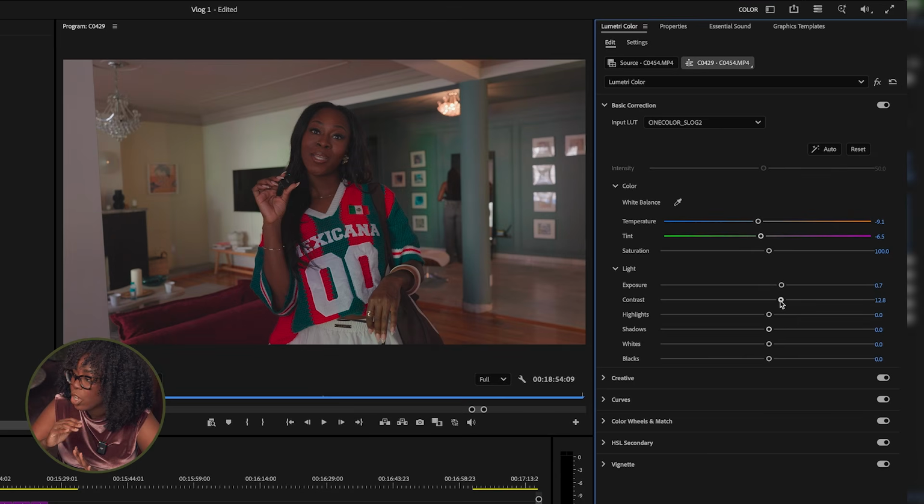And then I'm gonna go ahead and add some contrast, play around with my highlights a bit, get an idea of where I want that to sit, and then shadows as well. And then I have my whites and my blacks. So that already looks really nice.